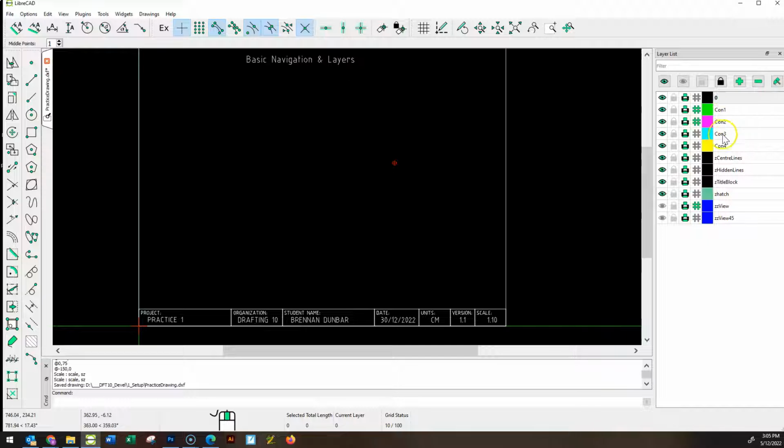Then I have some construction layers, and construction layers have two types. You want them to be very different colors because you're going to use them as a temporary line to get the right angle or the right dimension or the right length or something like that, but you're going to go over top of it at some point with your object layer. And this little hashtag here indicates whether you want it to be a never-ending construction line, and if you turn that off, it'll be a limited length construction line.